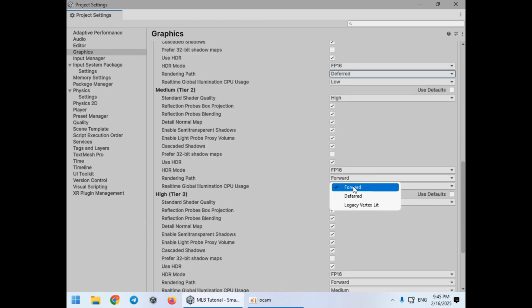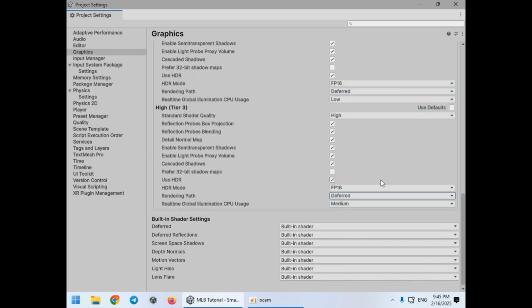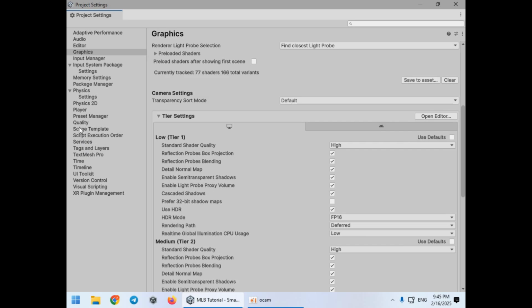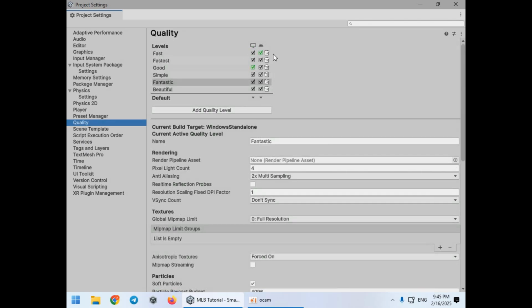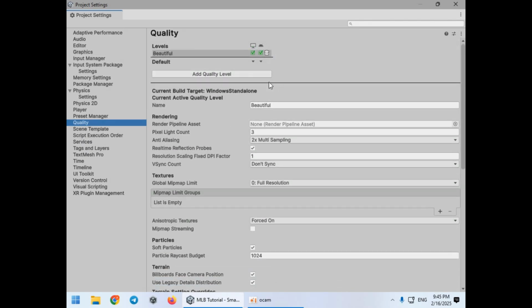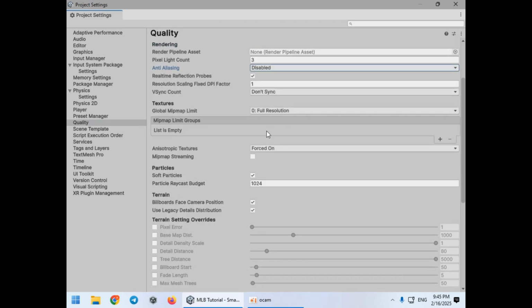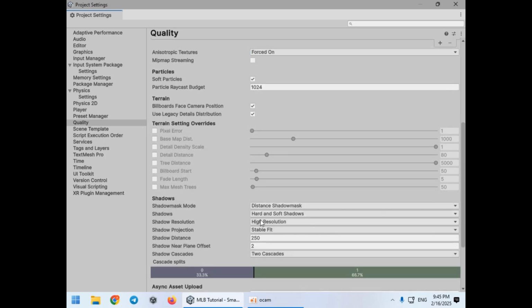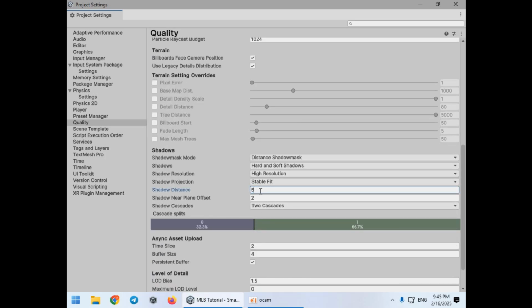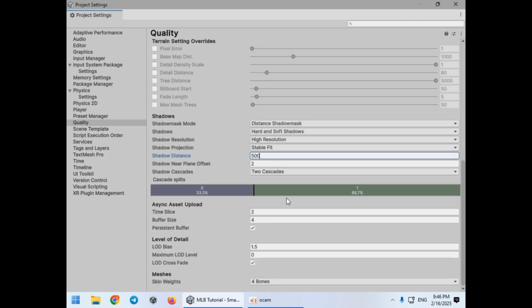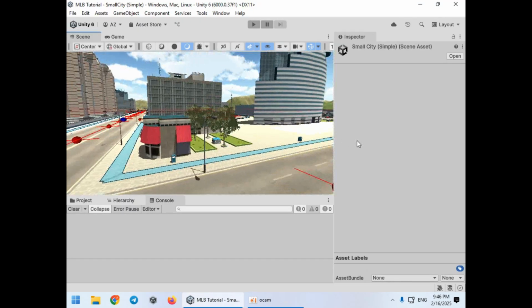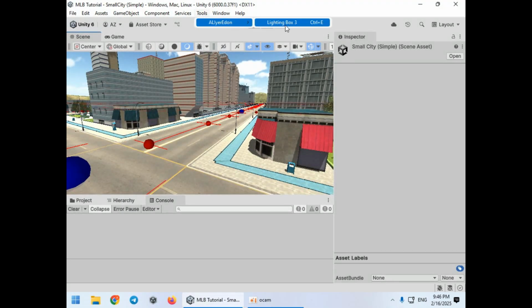Also you can use default. Quality is the maximum. Full resolution, everything is good. Nice. Now we are ready to start the Lightning-Box.